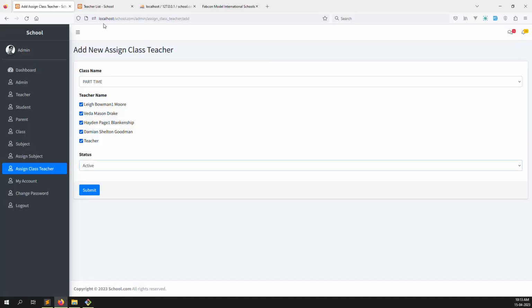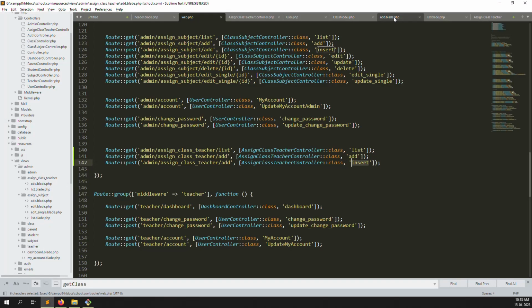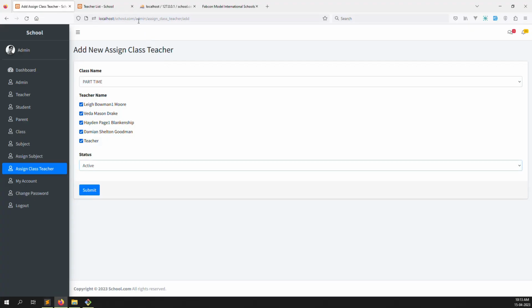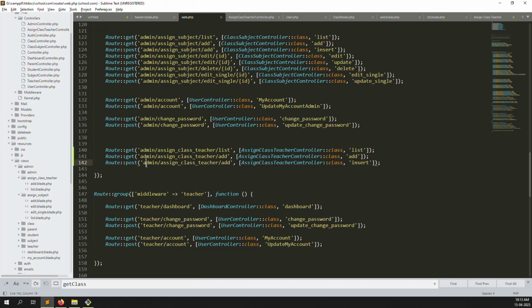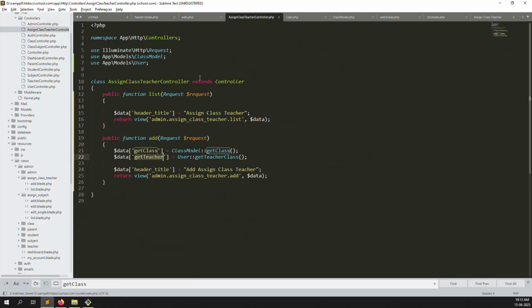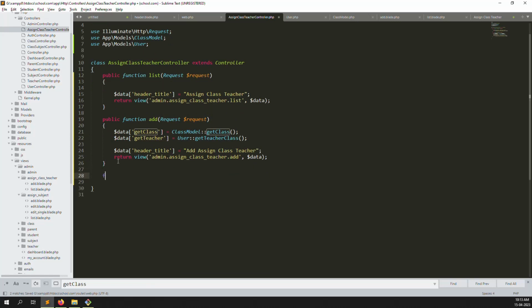Why did we do that? Because we have made an action equal to null here, so it's the same URL we can use in a post method. We have already created the same route for the post, and I have created a new function insert. So go back to the controller and make function insert with Request $request and dd here. Let's check what information I received here.